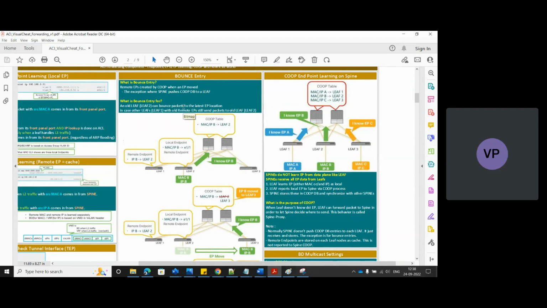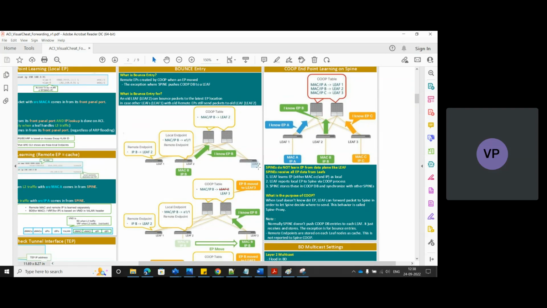The next question is, let's talk about the bounce entry. What is the bounce entry? It is the remote endpoint created by the COOP when an EP moves. Suppose you have an endpoint sitting in leaf one, and that endpoint moves to leaf three for some migration purpose. In this case, ACI creates the bounce entry. We call that a stale entry also.